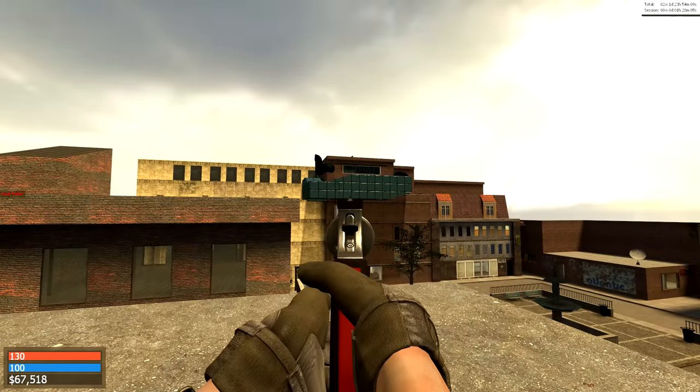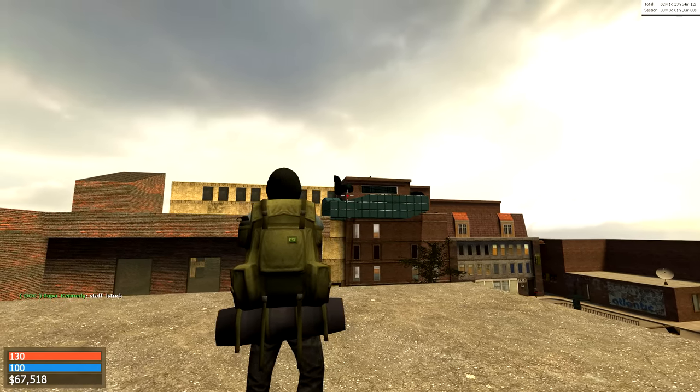Look at that base. Oh my god, that looks amazing. Look, it's got tubes and stuff coming out of it.